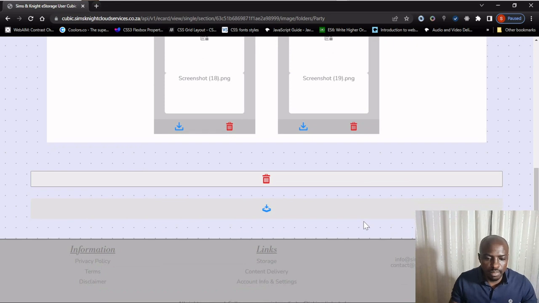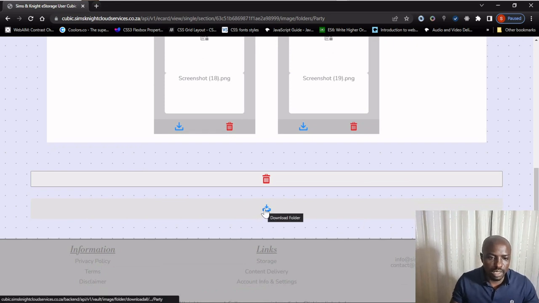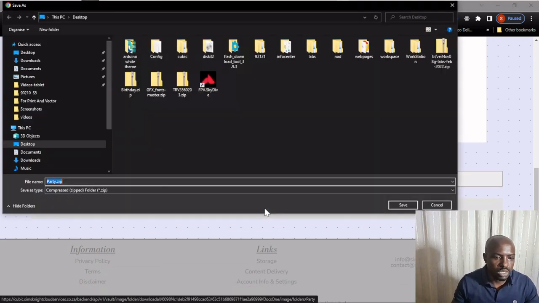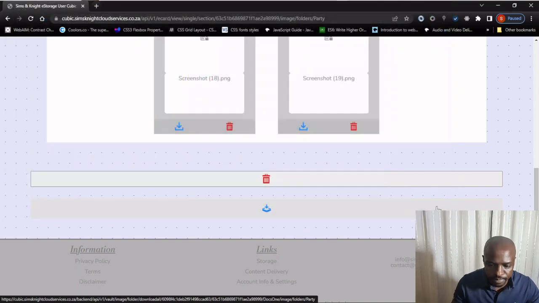So it's the same with downloading. If you don't want to download everything in the folder, you just hit the main download button, and then the files will come as a zip file. The decryption happens when you request the download. It automatically decrypts the files back to the format that they were in. So when you get them, they will be in the format that you put them inside the Cubic.